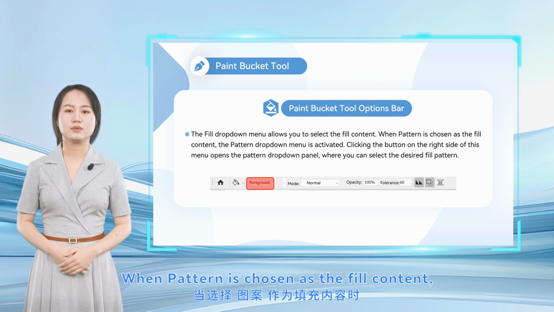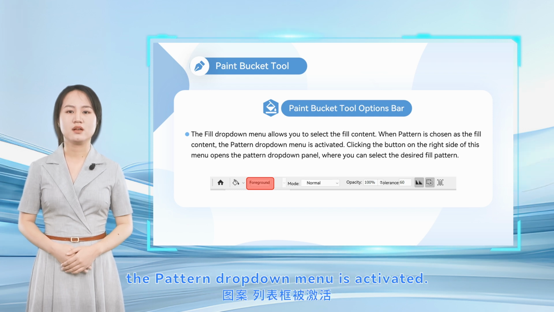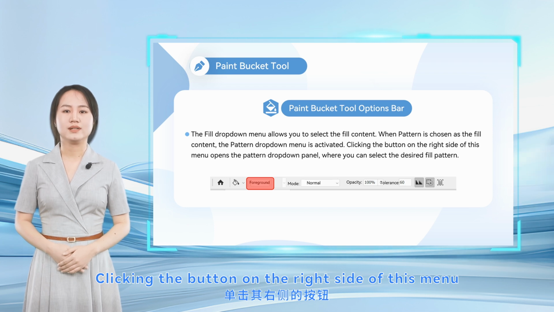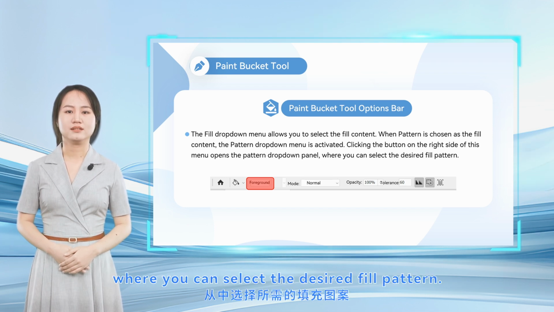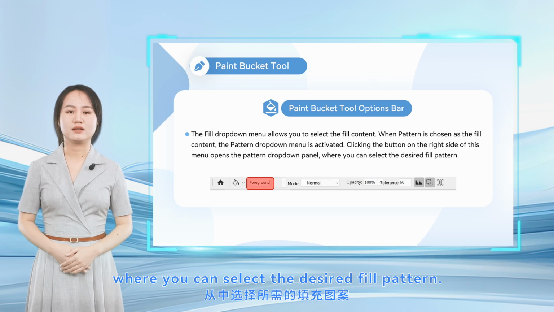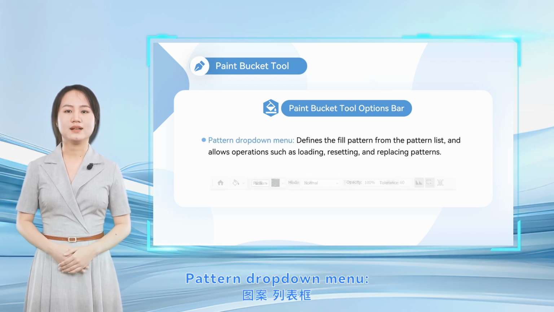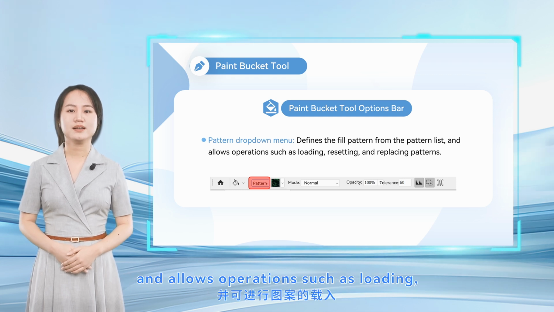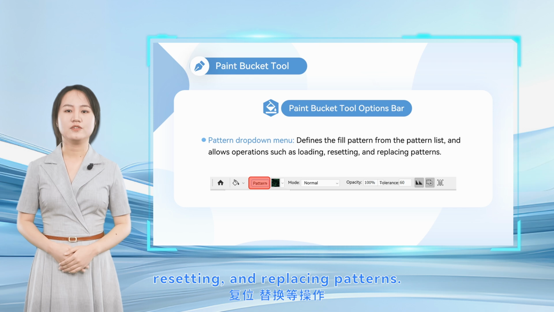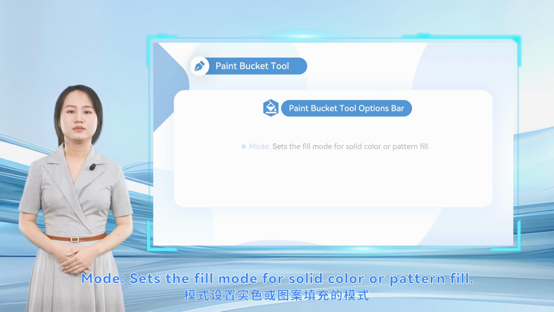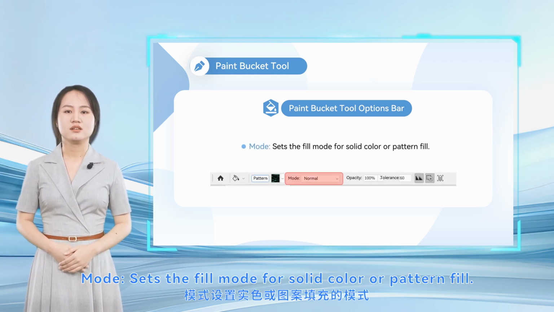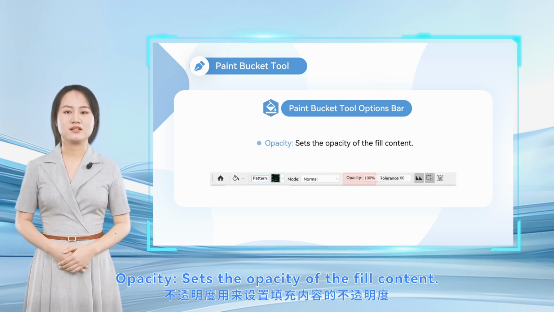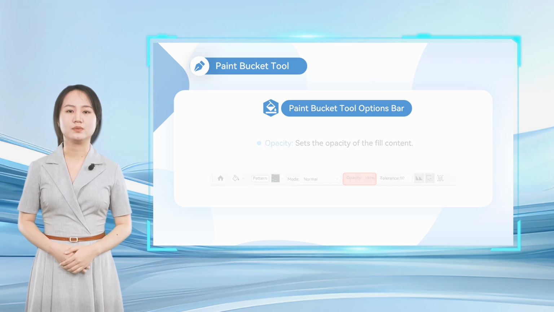When pattern is chosen as the fill content, the pattern drop-down menu is activated. Clicking the button on the right side of this menu opens the pattern drop-down panel, where you can select the desired fill pattern. Pattern drop-down menu defines the fill pattern from the pattern list, and allows operations such as loading, resetting, and replacing patterns. Mode sets the fill mode for solid color or pattern fill. Opacity sets the opacity of the fill content.